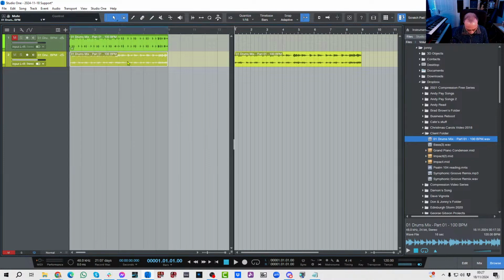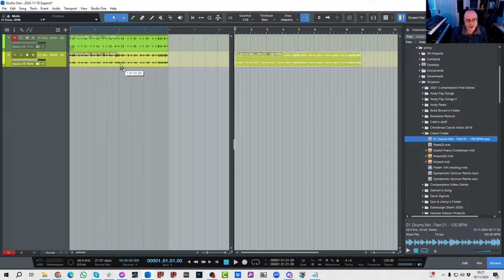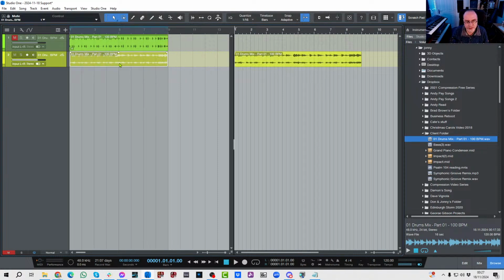Just like I dragged it from the main arrangement to the scratchpad, I can reverse that flow as well. See that? So if I just undo that, I'll show you again. I can literally just drag and drop it, and it's copied back to the main arranger view. So this is really handy.